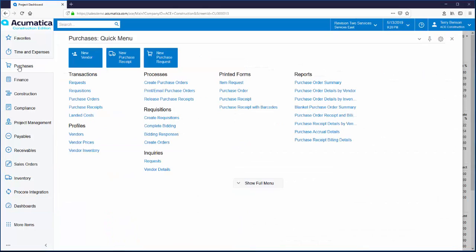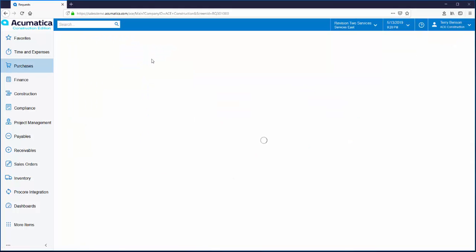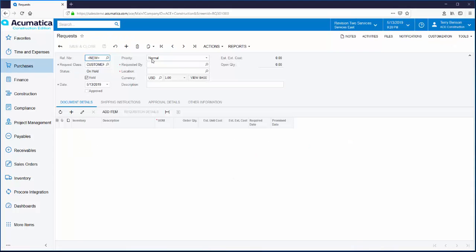From the Purchases workspace, I'm going to go over to this tile and click on New Purchase Request. I'll be using an example of a field employee entering a request. Requests are entered by an employee to request goods and materials. Requests can then be routed for approval. The purchasing department takes over from there.